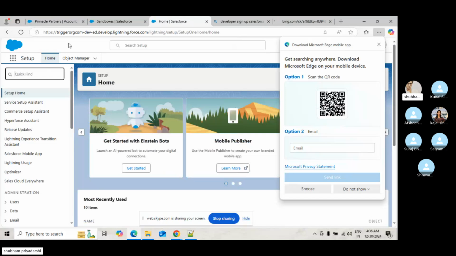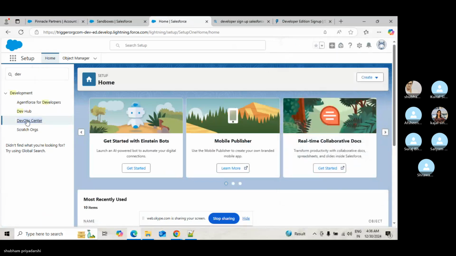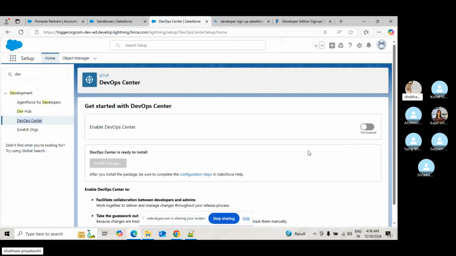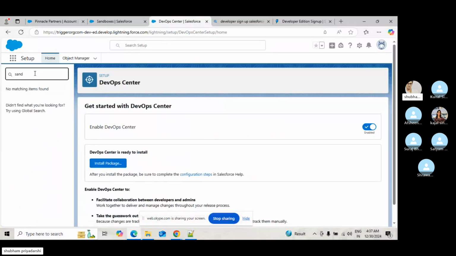Now I'll just type over here. See, the URL is a different one. DevOps Center is there, right? DevOps Center is there, but you do not have the sandbox option over here. Also here, first of all, I need to configure. The moment I configure it, you see the install package. From here you can install this, okay? And then here in the DevOps Center, after this you have to type sandbox. You will not see this option because it's a free org. Sandbox. See, nothing is there because it's a free one.